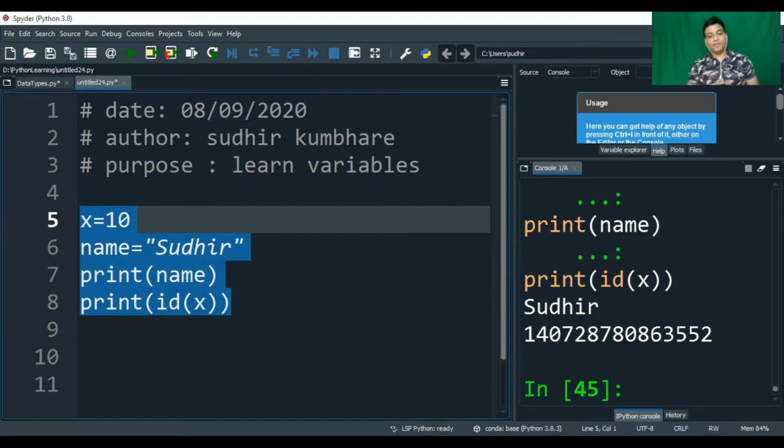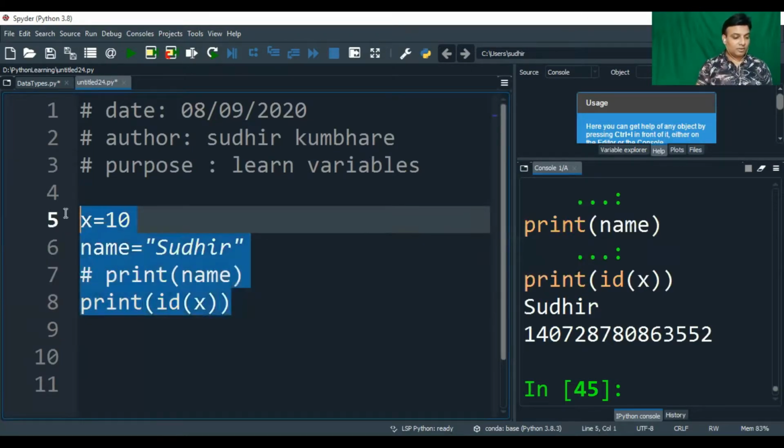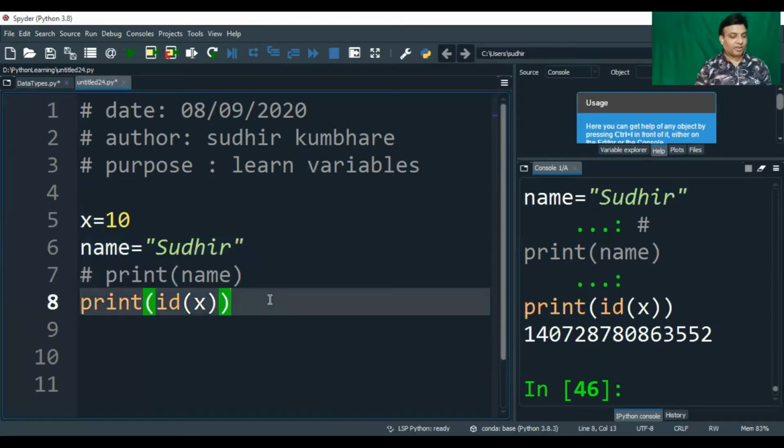If I comment this line, it will be more clear to you guys. See, this is the physical address of the memory space where the x value is stored. Let's do some operations over here.